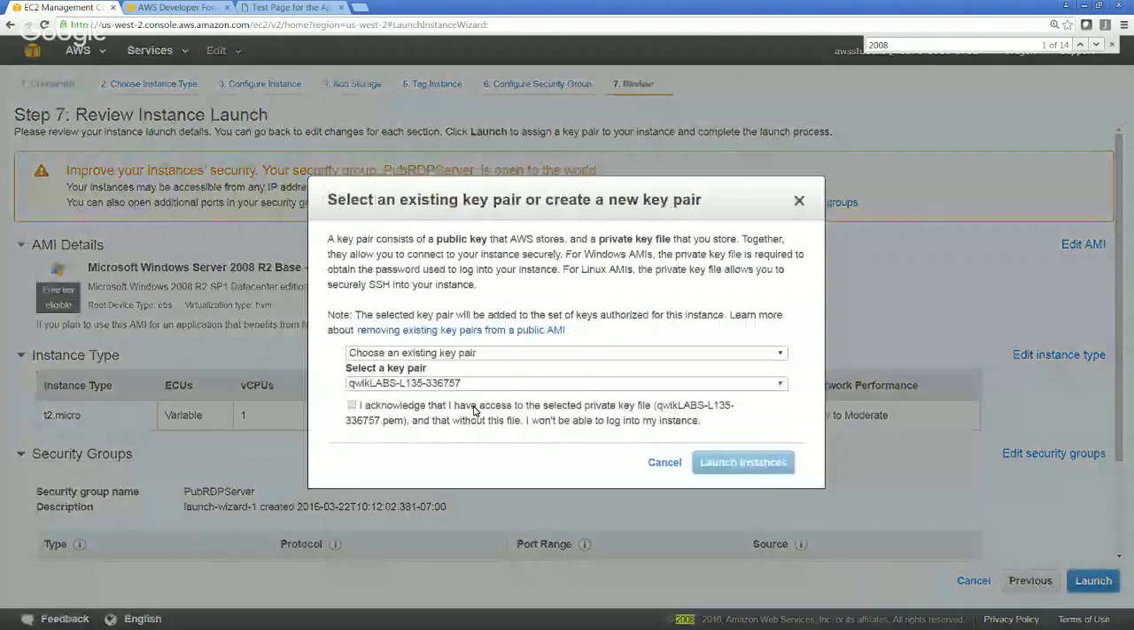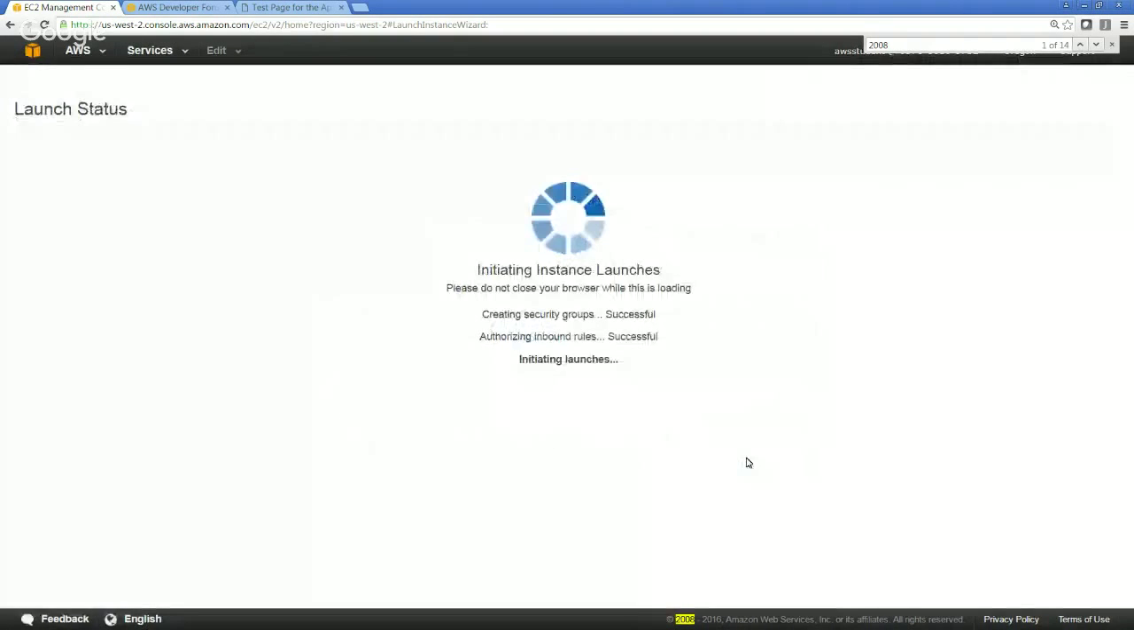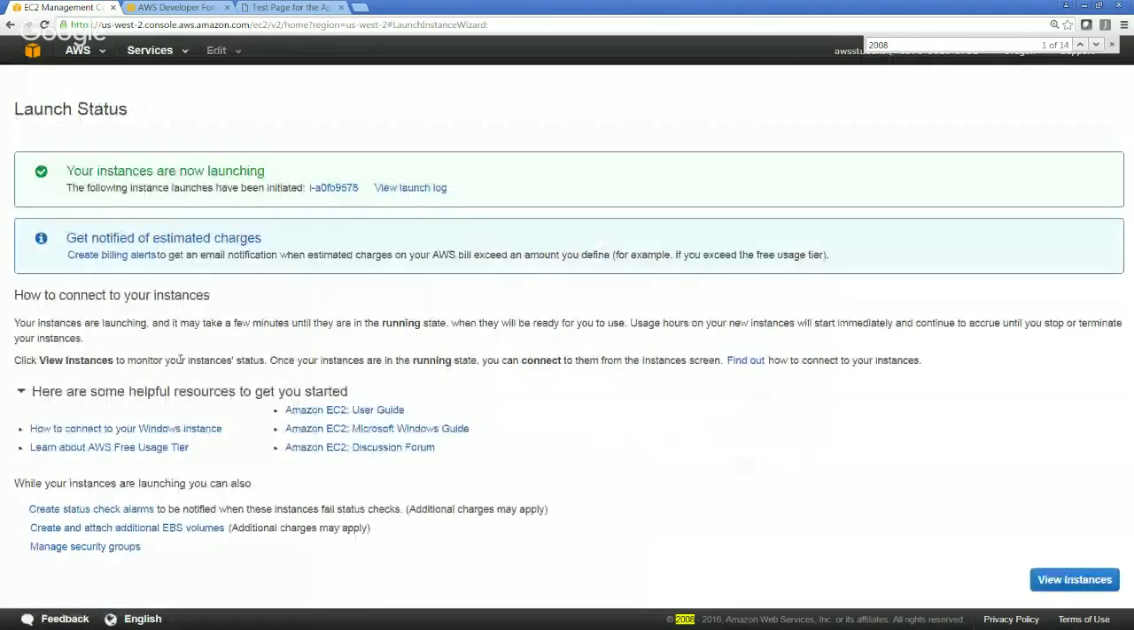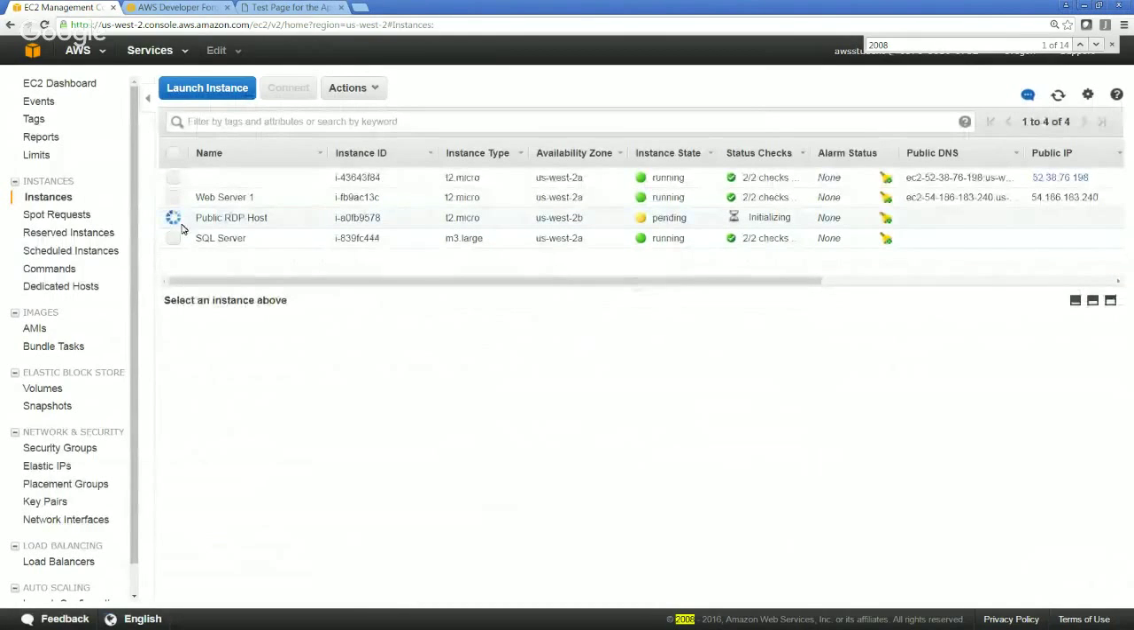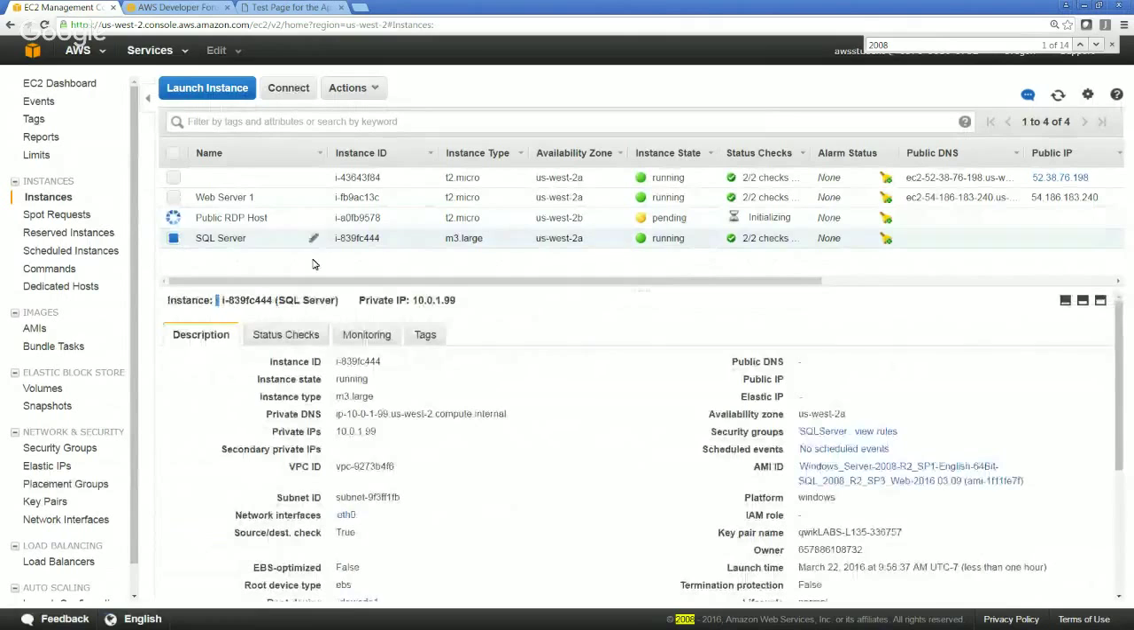Okay, I have my access key. Just simply go ahead and launch this instance. Give it a few minutes. Once the instance is up and running, I will be good to go. Now, while this instance is launching, we have our public-facing RDP server or Windows box. Now we can go ahead and change the settings on our SQL Server.